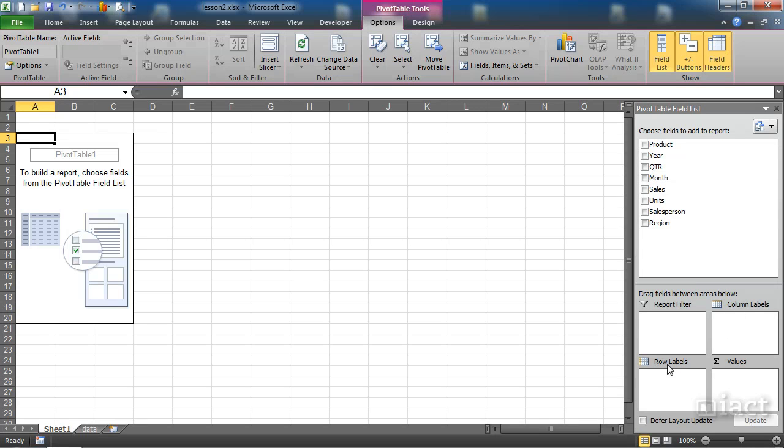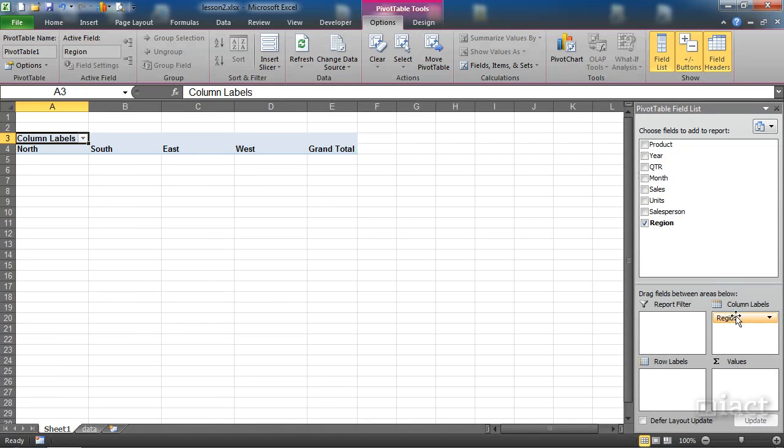Column labels, row labels and values are the most important 3 of these boxes. First we have to decide what it is we want as our column labels. For example, we might want to see our regions as our column labels, north, south, east, west. If that's the case, you can simply click and drag and drop region into this section here. Once you do this, you should see now on your sheet that you have north, south, east and west as column headings across the top.